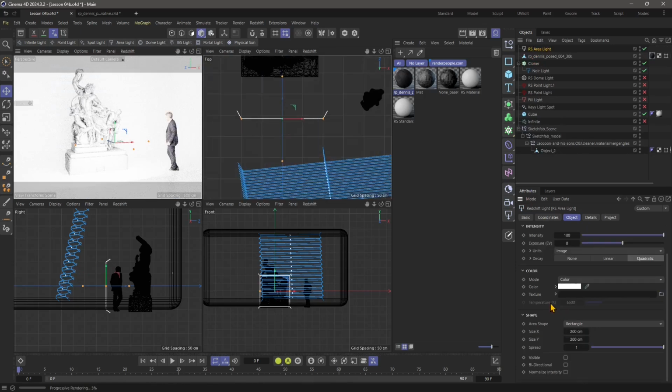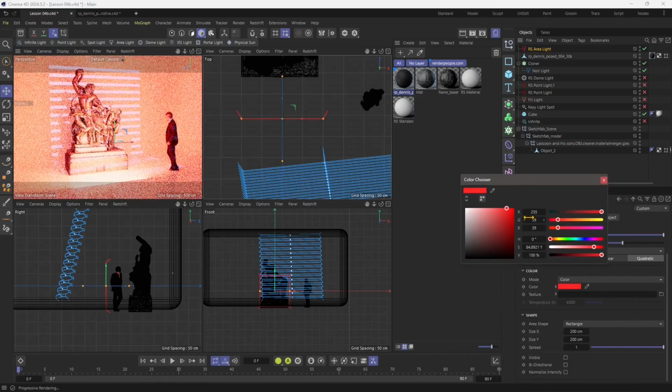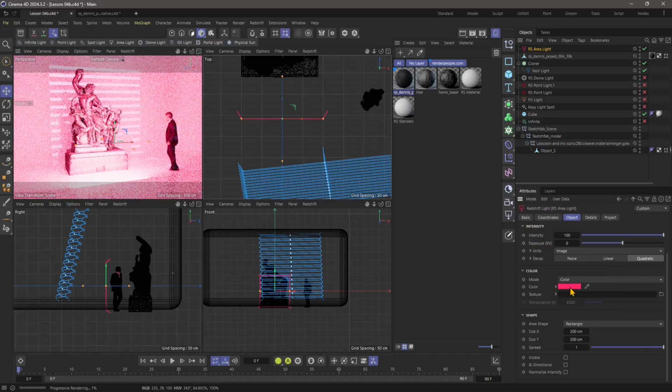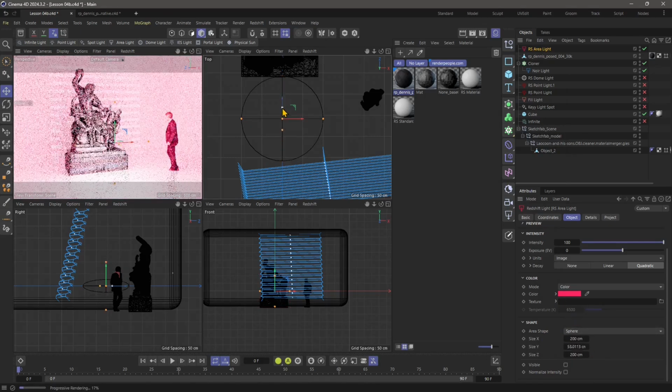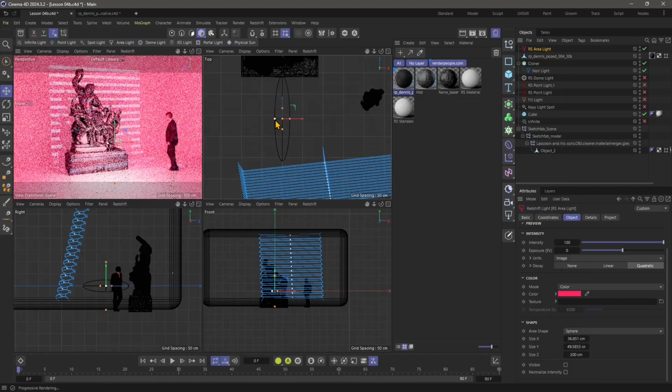So what I want to do now is work with shapes. Shapes are a way to make your light visible. So let's make this light red again, or maybe something a little bit more pink. And if I go down, you can see I can change the shape. Let's make this a sphere. And then I want to adjust the size. I want to make a small sphere.